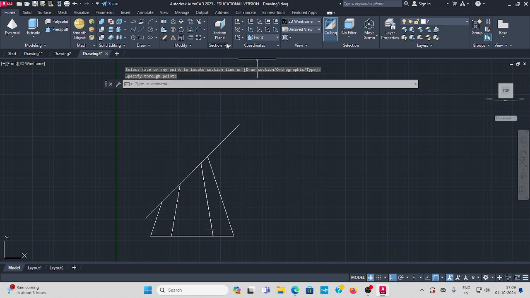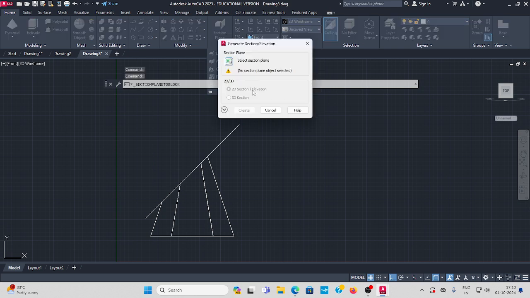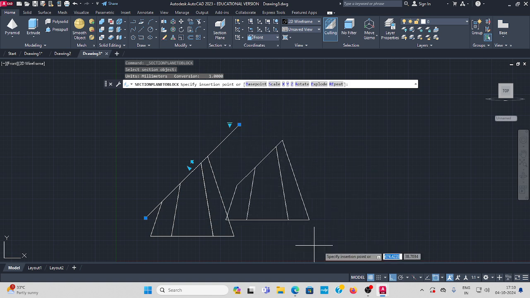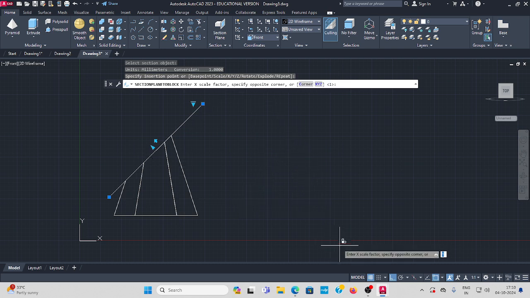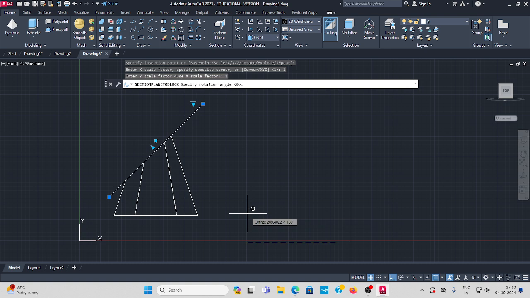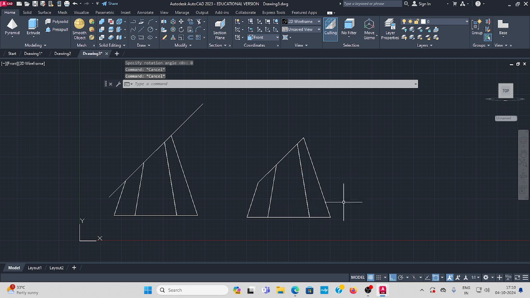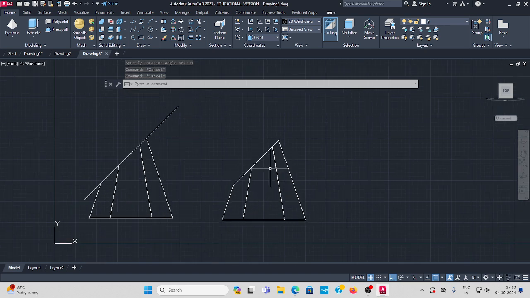Okay. Then again go to section, generate section. Generate section. Next, section plane, select the plane. It is a section plane. Okay. Next step, 3D section and create. Okay. After that it is created. Somewhere randomly click here, and x-axis 1, it acts as a scale factor. X is 1, enter, again 1, enter, 0, enter. Okay, this is the sectioned hexagonal pyramid coming in.